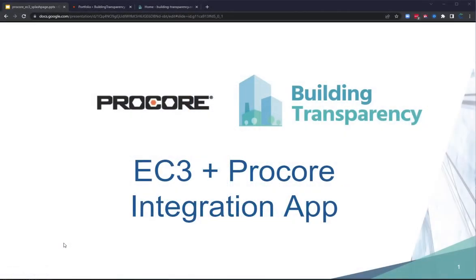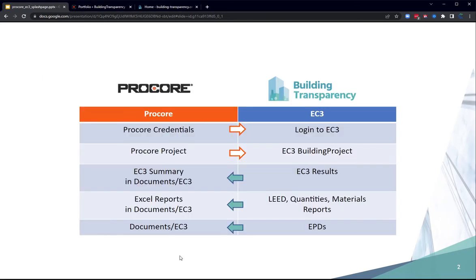This video is about the integration of BuildingTransparency's EC3 tool with the Procore platform. What the integration lets you do is use your Procore credentials to log into EC3, copy significant project details from your Procore project over into EC3, use EC3 to estimate and find savings opportunities within your building, and then take all the results of that analysis, including lead reports, quantity analyses, lists of materials, and links to all the EPDs used within the project back into Procore in the Documents folder.